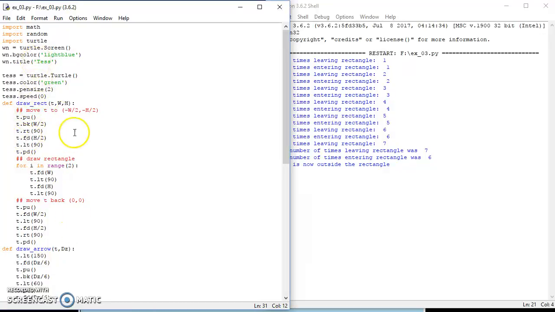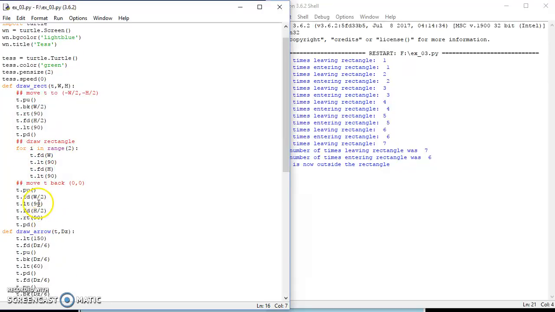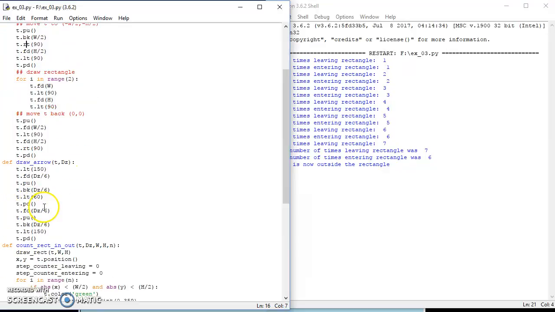So here's the code I made for this extra credit. I import math, random, and turtle, and then write the code to make the turtles here. To draw the rectangle, first of all, I move t to negative w over 2 and negative h over 2, and here's the code. And then start to draw the rectangle. Here I use the for loop and move back to the origin, the center, and start to draw the line, the random walk.